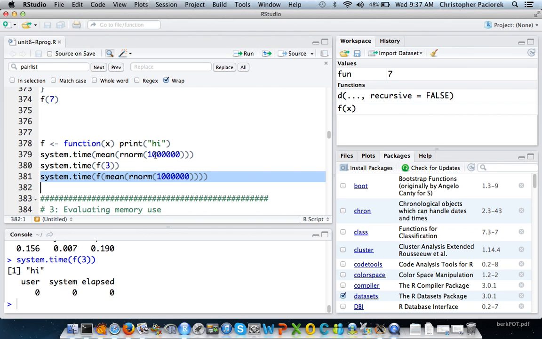So then the question is, what happens if we call f with the input argument being the mean of rnorm of a million? Do you think this is going to take 0, or do you think it's going to take 0.19? Okay, so why do you think it's going to take 0? It doesn't care about it, we just evaluate it first.